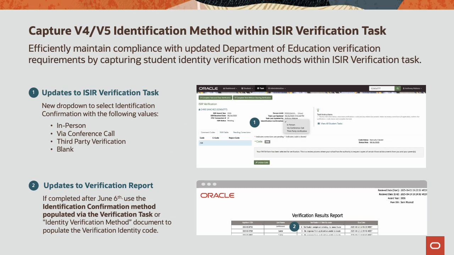Recently, the Department of Education released an electronic announcement revising the identification verification process for students selected for V4 and V5. Schools must now confirm a student's identity through in-person meetings, conference calls, or third-party verification involving the student. Earlier updates to Student Financial Aid baseline configuration released in the September maintenance pack enabled the collection of identity verification details through a dedicated document.